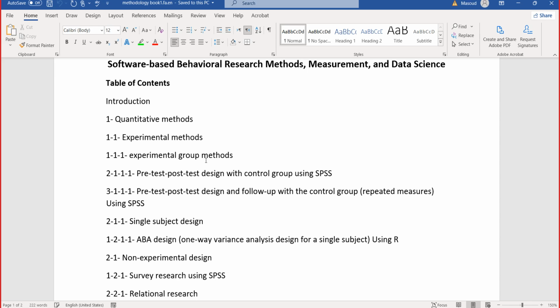Experimental methods use the statistical probabilistic sampling methods for experimental design, and other than the sampling method, they use some power analysis for determining and calculating the sample size for each group of experimental and control design.